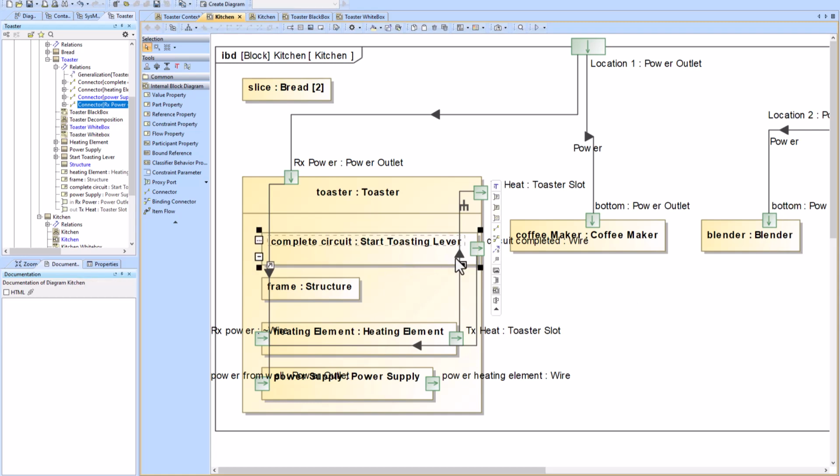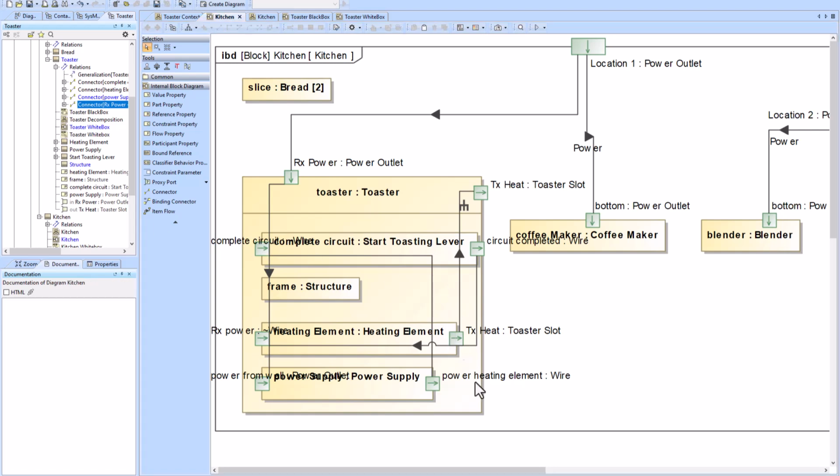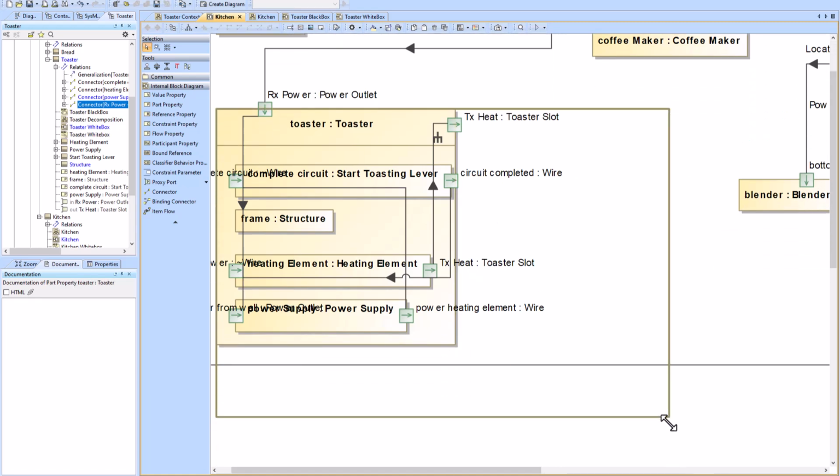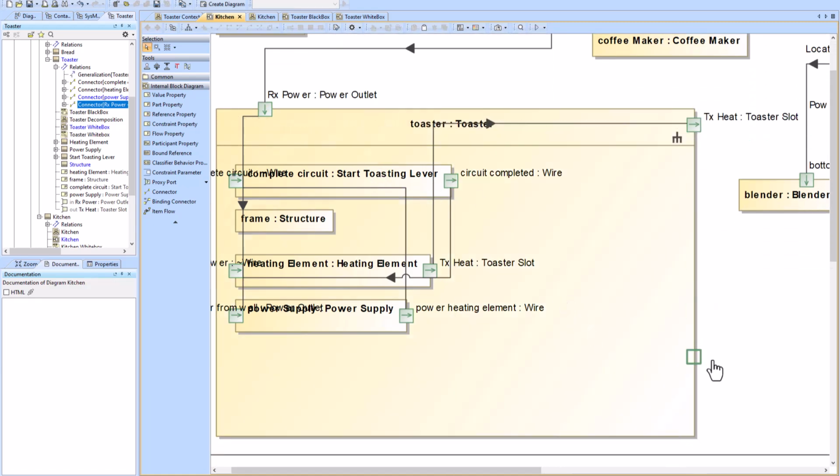So if I just hit these show ports, display all ports, you see that this line then came back into the picture. What I'm going to do is clean this up just a little bit so that I can show the next part of the example. So I'm going to make this toaster bigger.